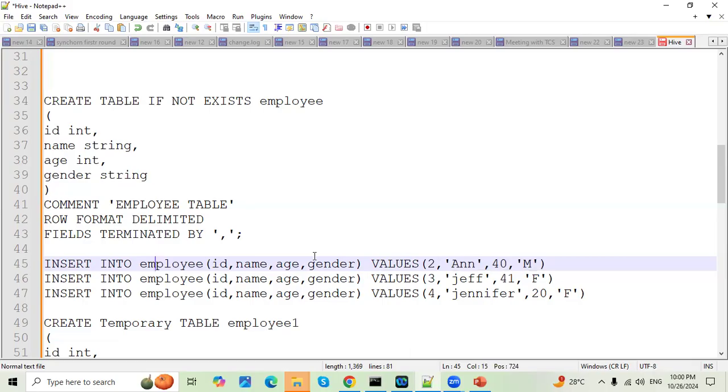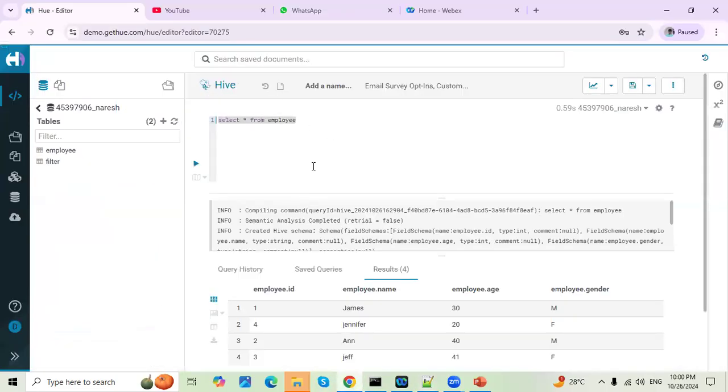For example, let's execute this one. Simple, no need to worry. Insert overwrite. See, the table is what table? Employee table you have. Insert overwrite table, you have to give employee values.